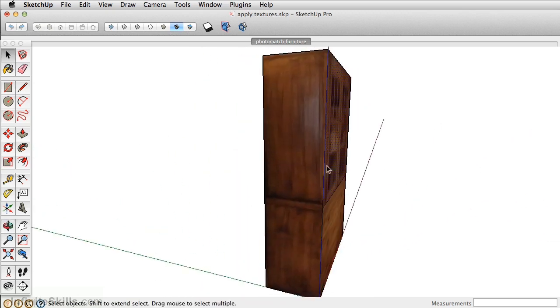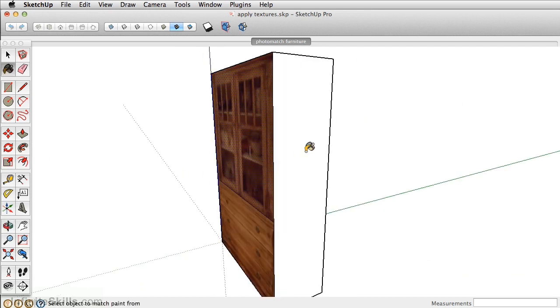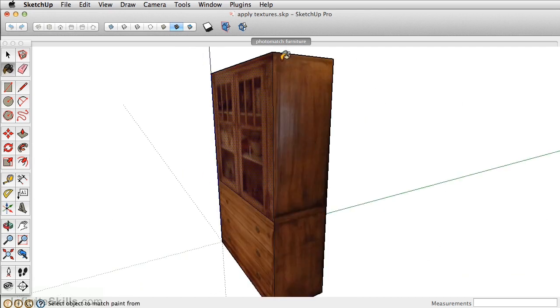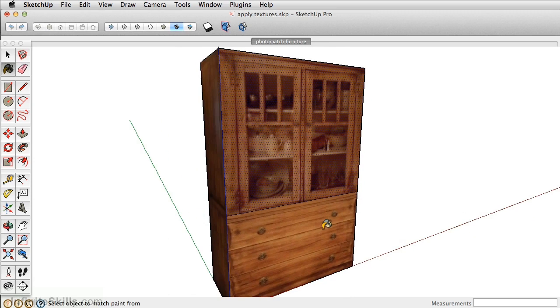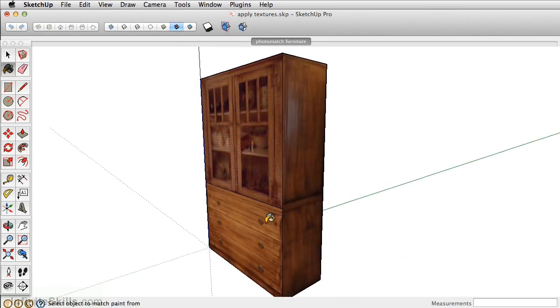Now this side texture here looks pretty good. What we can do is take the paint bucket and sample it with the Command key to bring up the eyedropper. And then we can simply just apply that to the other side. Since Photo Match is projecting this texture, it'll keep it aligned for the other side. This model still looks pretty flat, so let's go ahead and add some detail.